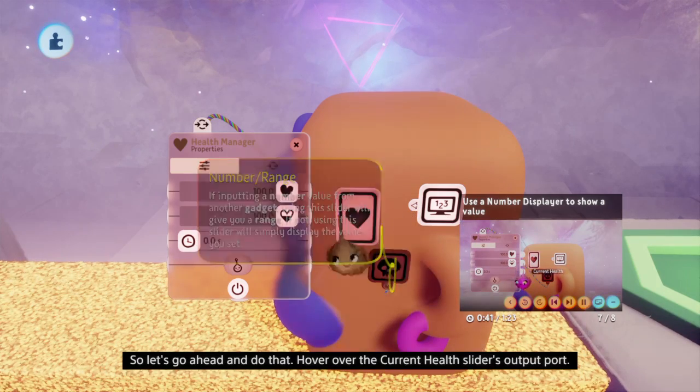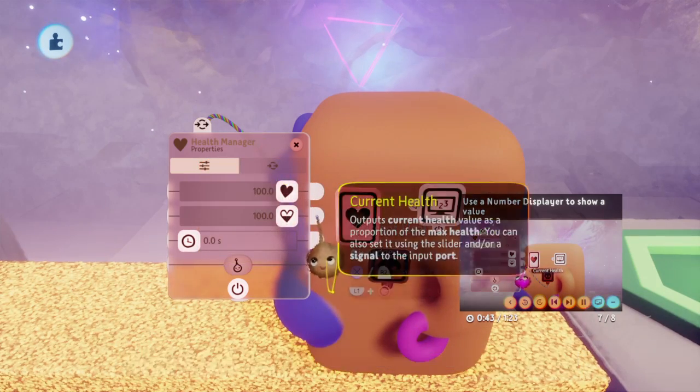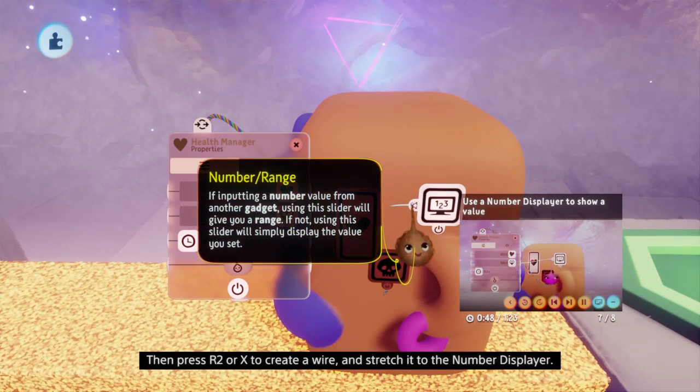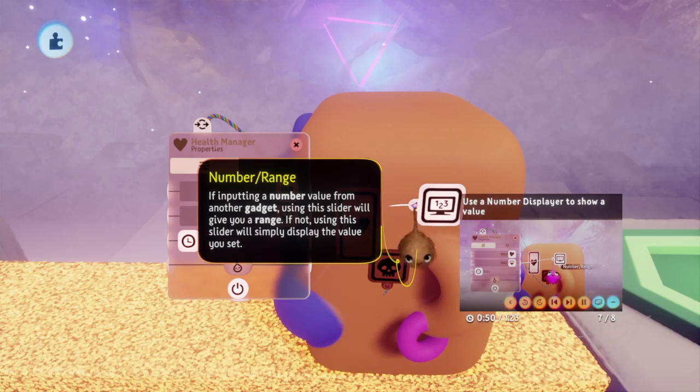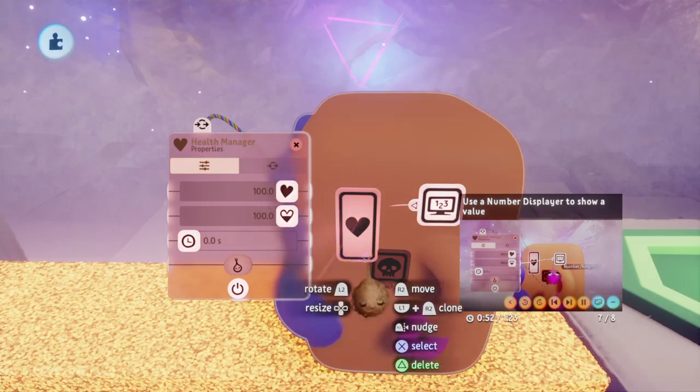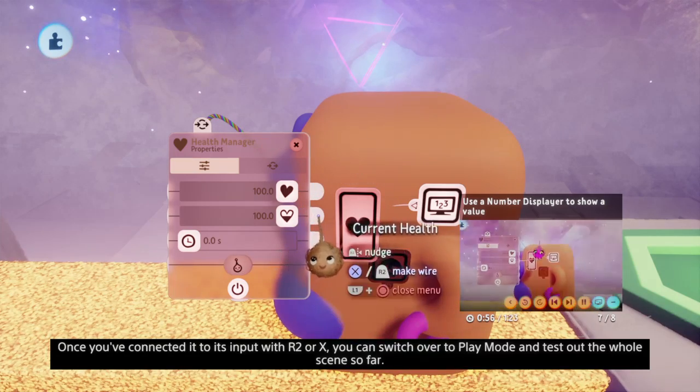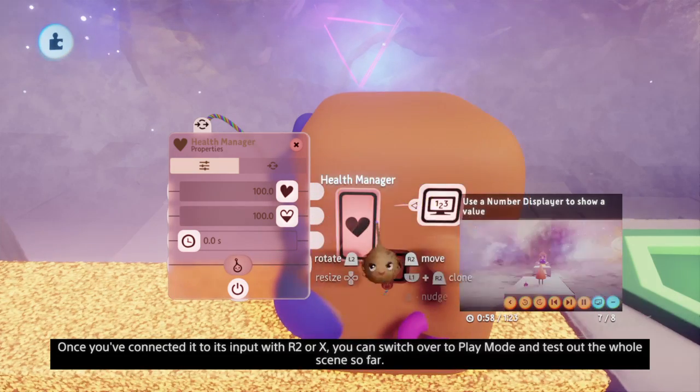Hover over the current health slider's output port. Then press R2 or X to create a wire and stretch it to the number displayer. Once you've connected it to its input with R2 or X, you can switch over to play mode and test out the whole scene so far.